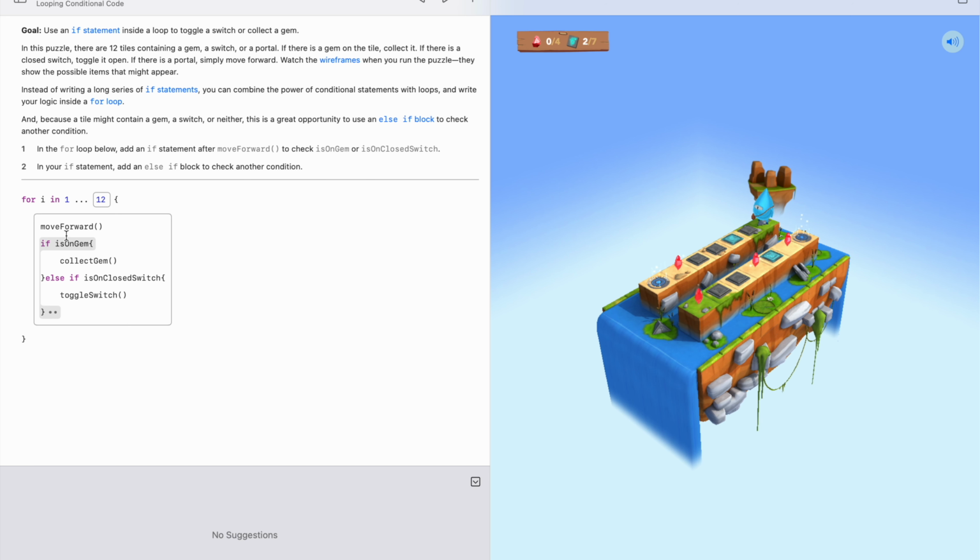So we're going to run this code 12 times. The first thing we're going to do is move forward. So we're going to move forward, and Bite is going to end up here. If he's on a gem, he'll collect the gem. Otherwise, if it's a close switch, he'll toggle the switch. Then he'll move forward again, and so on and so forth. So let's run that code and see what happens.